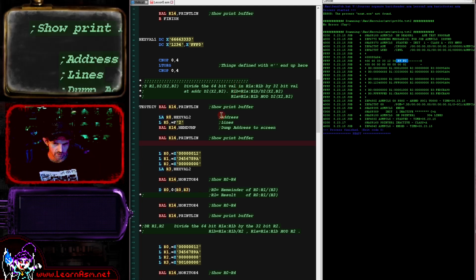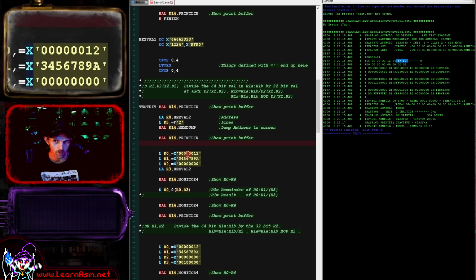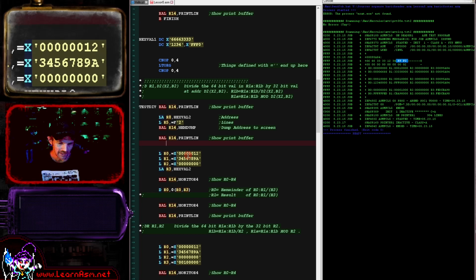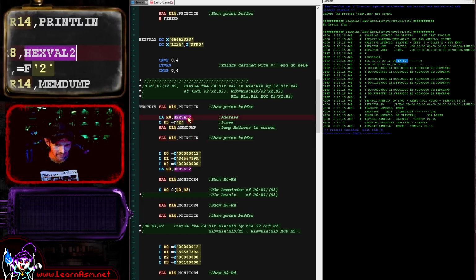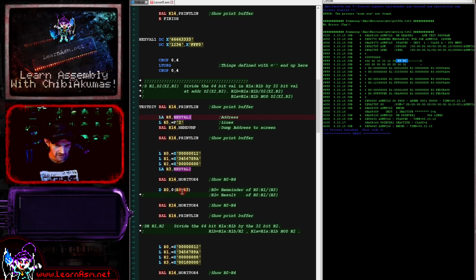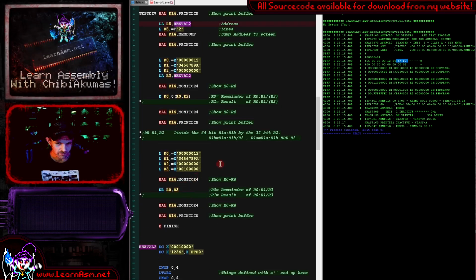So there we go. So what are we going to do? Well, we're going to load a value here, 1, 2, 3, 4, 5, 6, 7, 8, 9, A, and we're going to divide that by another value. Now we're going to use hex value 2 here, and we can see that somewhere down here. Here's hex value 2, so 1000, and we'll show that to the screen as well.